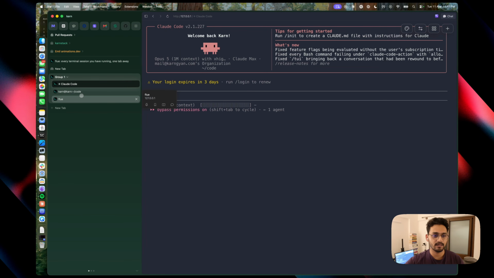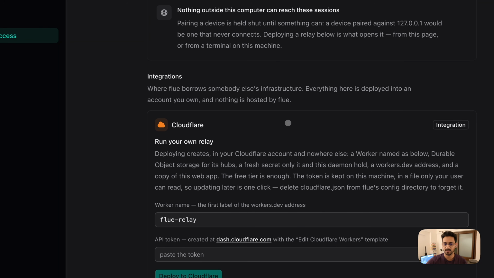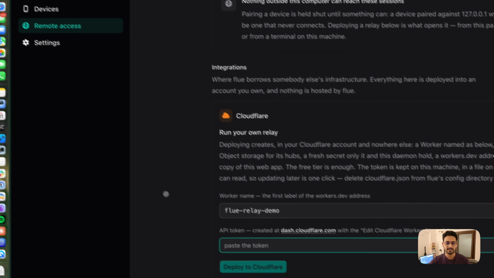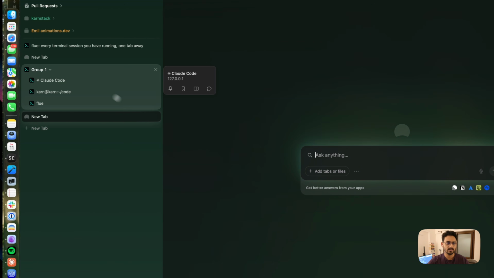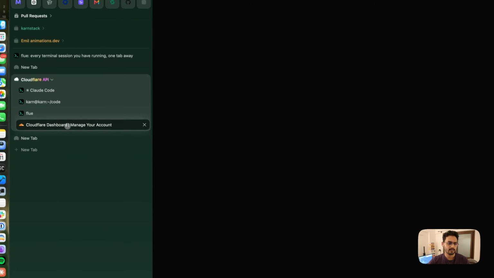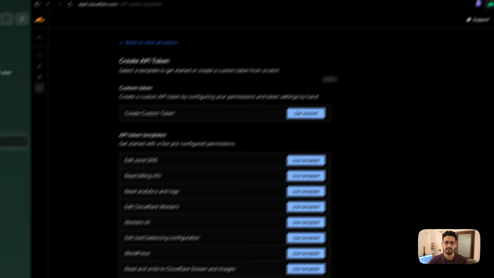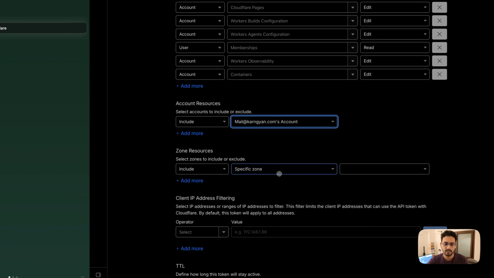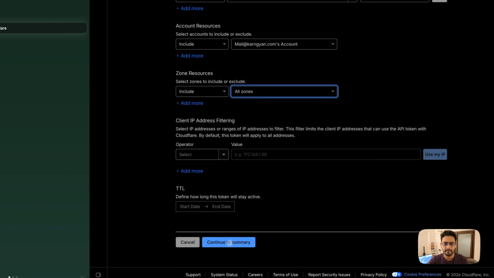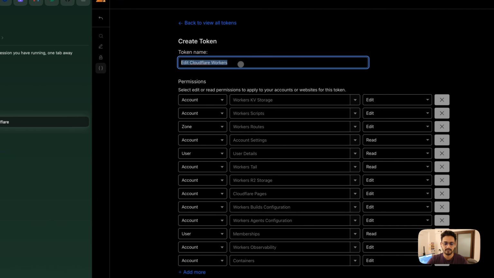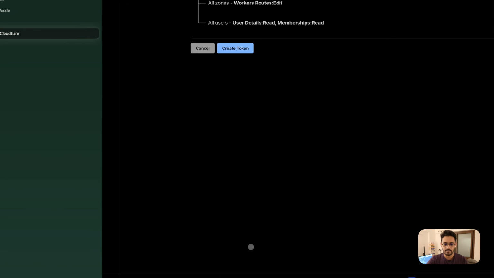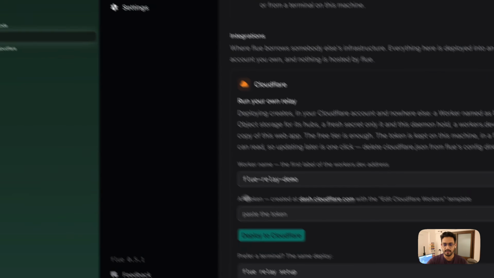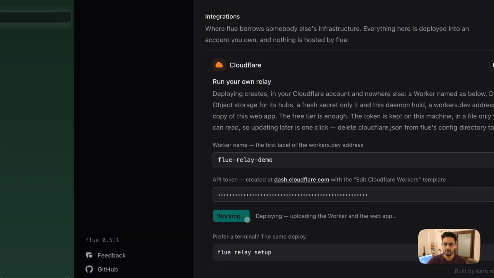So let's go ahead and set up a relay so that I can access it remotely. So I'll just do flue relay demo. I'll need a token with edit Cloudflare workers templates. So let's go ahead to my dashboard. And let's create a token for the demo that I'm going to delete, edit Cloudflare workers. And I'm going to include my full account, all zones. And then let me just rename this so I can delete it later. Demo. So this creates a token. I'm just going to copy it and set it up here and then deploy to Cloudflare.